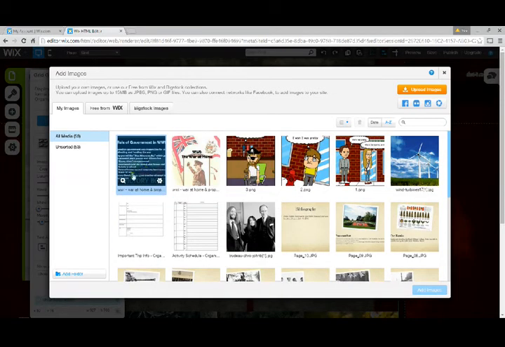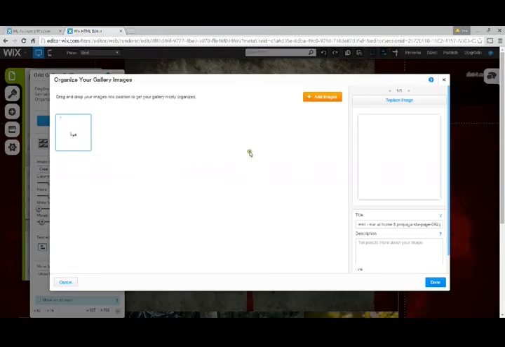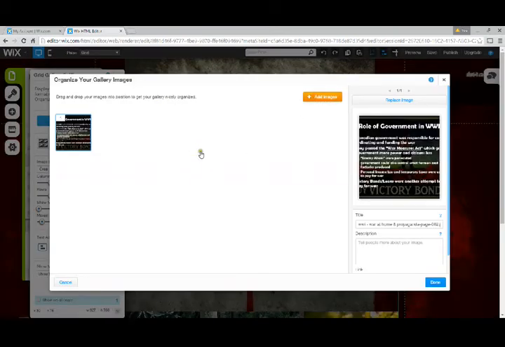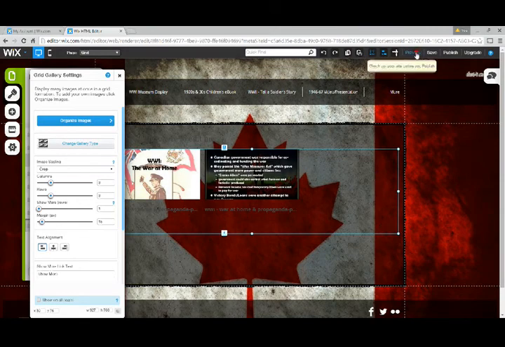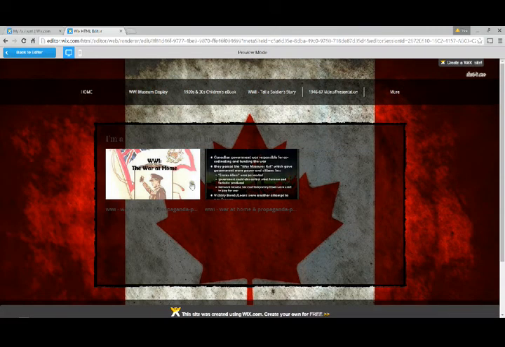Okay, so now we've got our pictures in there, so we're going to add those. Add another one. Okay, and again, you can organize them in whichever order you want. And then you can put text here for each one if you'd like. When it's all said and done, you hit done. And there you are. So you can preview your site. And there's your slides.